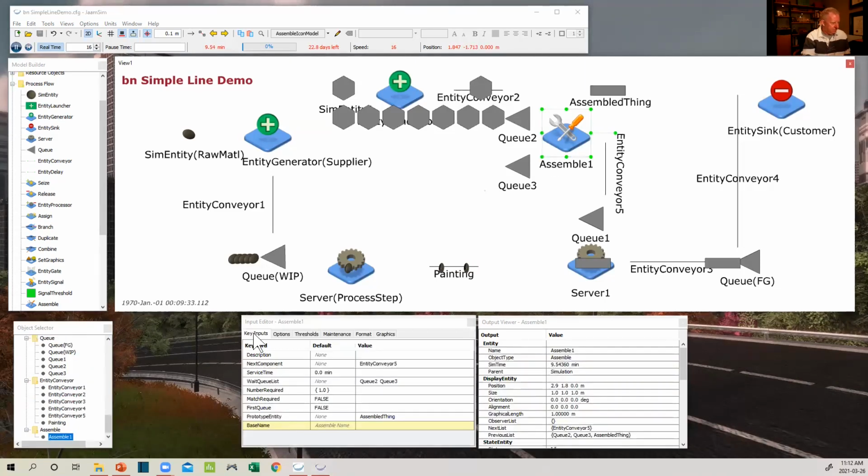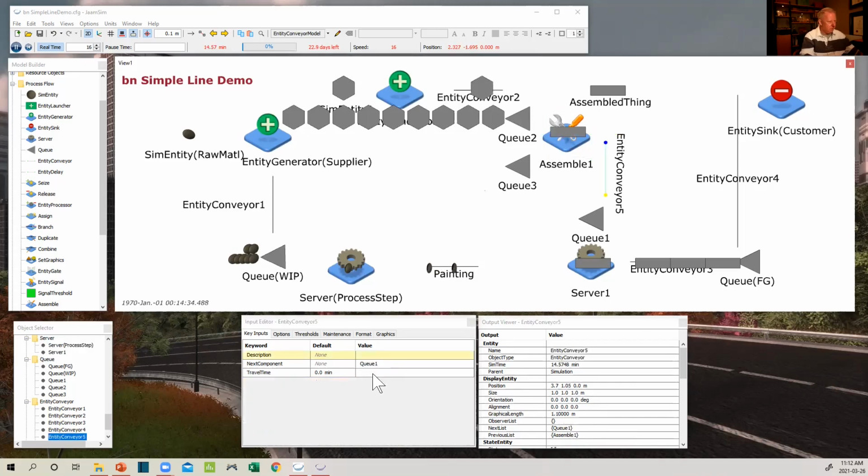And I have, let's see, assembly service time is 0. Maybe I should make it 1 minute. Okay, so now it's going to take 1 minute to assemble. And I guess I've got no time at all on the conveyor too. 1 minute to convey.